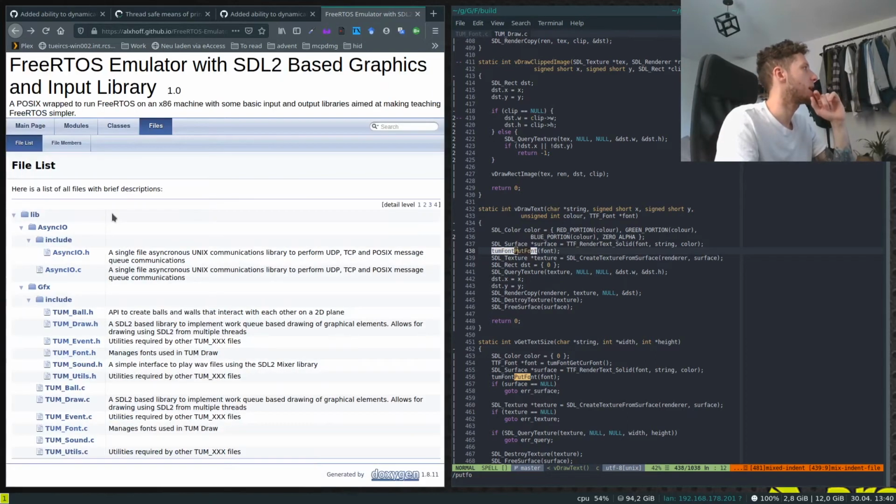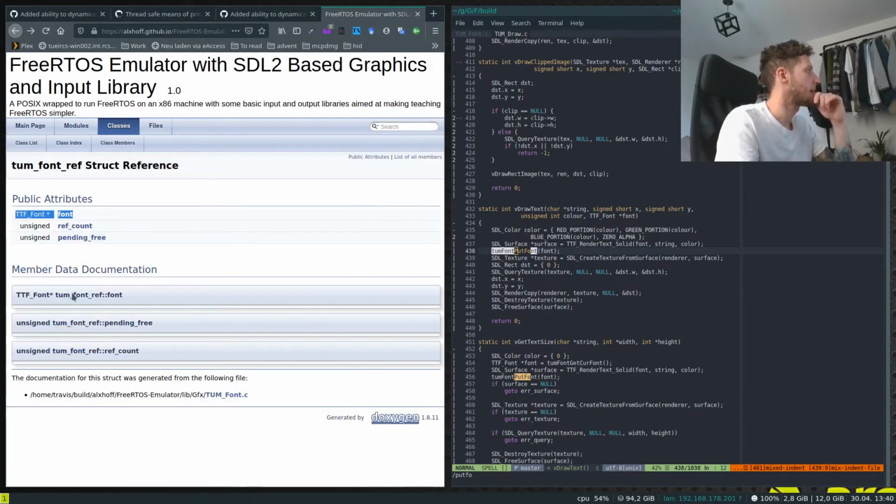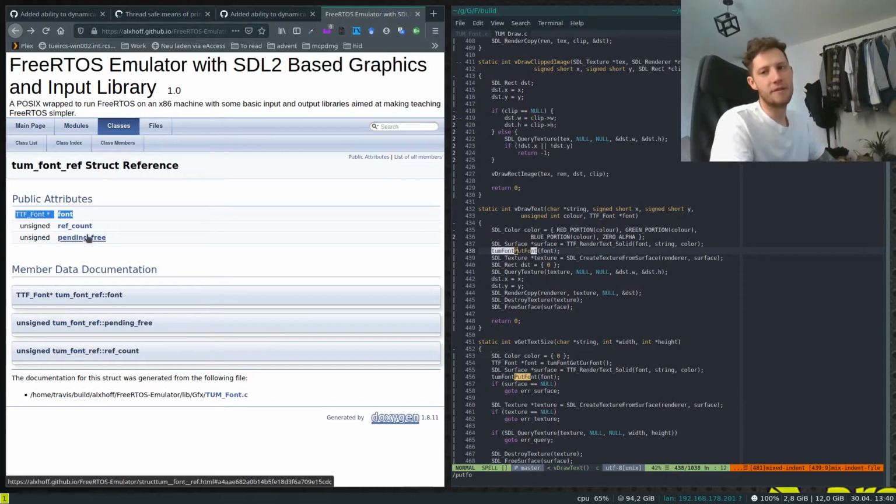And so if we go back to this guy, we'll also see this pending free. What a pending free is saying is that someone has tried to free this structure, and a pending free will get set if the reference count is non-zero.